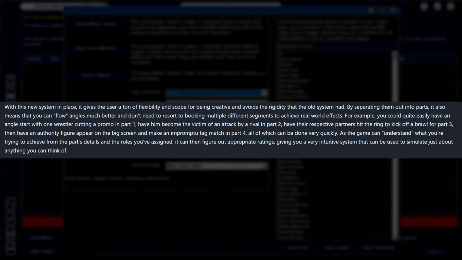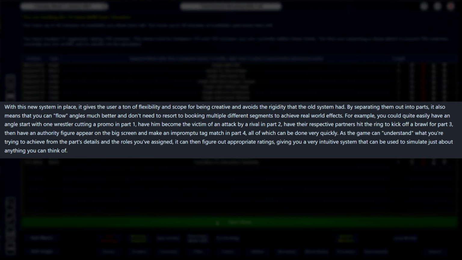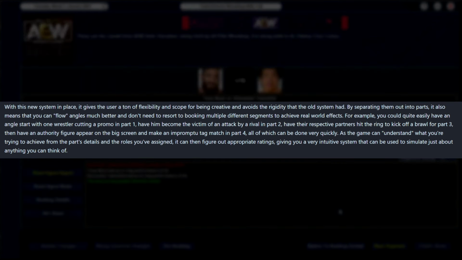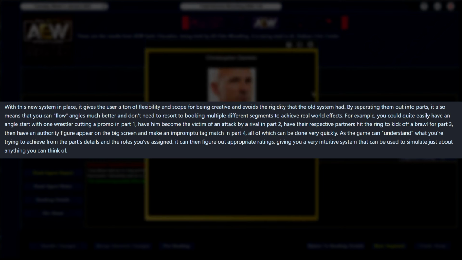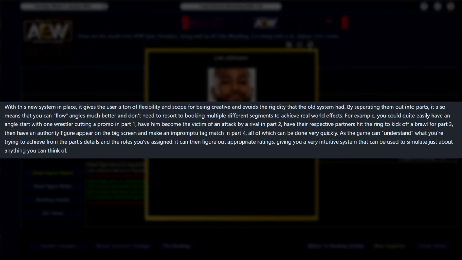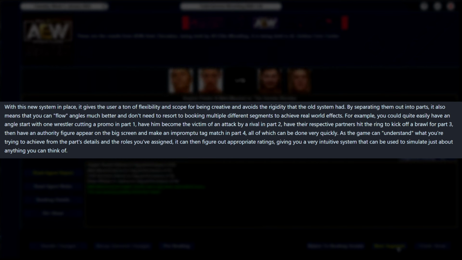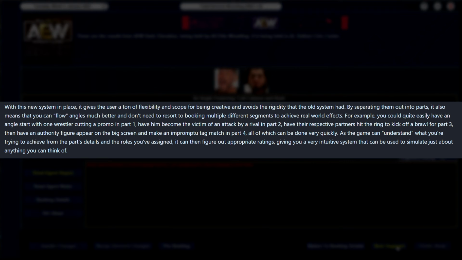So the game understands what you're trying to achieve from the parts details and the roles you assign, and then it scores them appropriately. It's a very intuitive system which can simulate just about anything you think of, and this allows bigger, more complicated angles that are more realistic and less rigid. This is a huge game changer for anybody that's really into custom storytelling within this game.